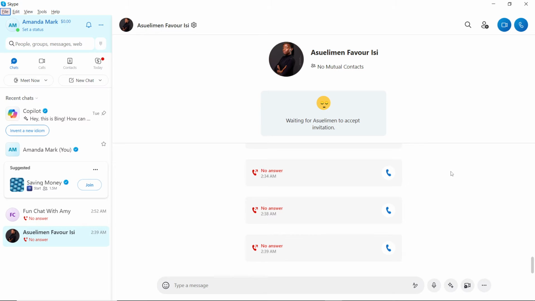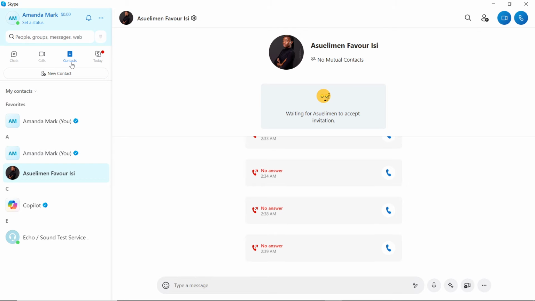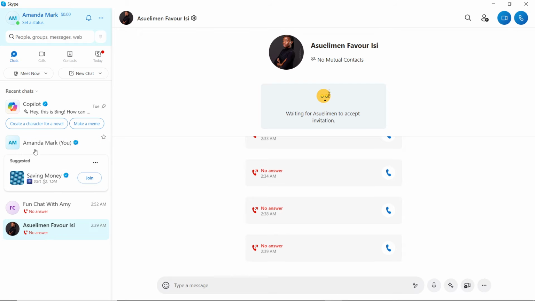Now, head over to the left corner of your screen where you have the chat, calls, and contacts. You can head over to chat to select the person that you want to have a conversation with. In here, I'm going to show you two ways to send a file: sending the file to an individual and how to send a file to a group.